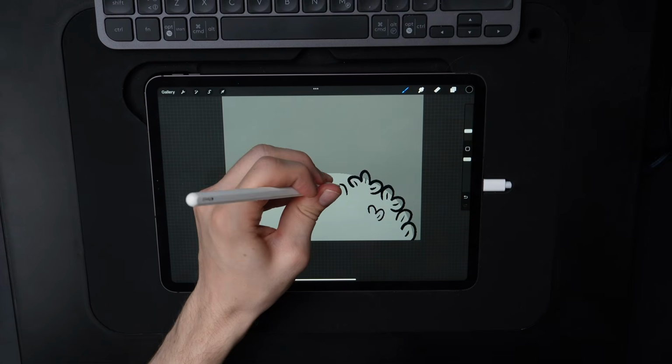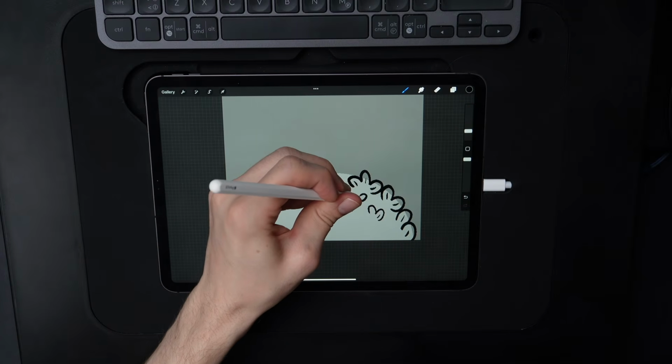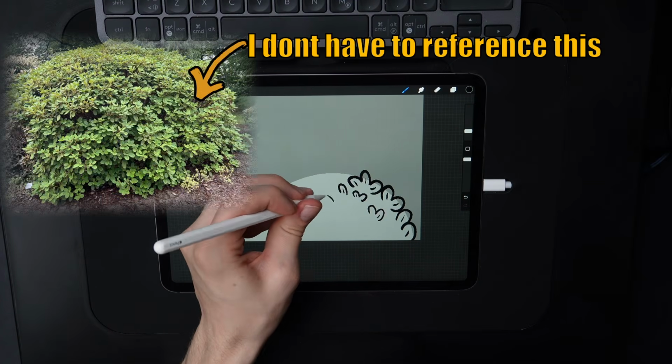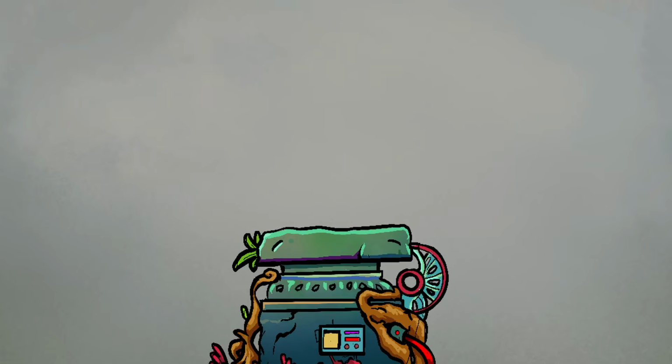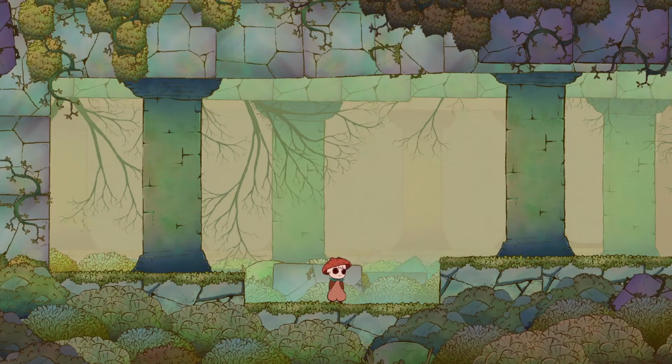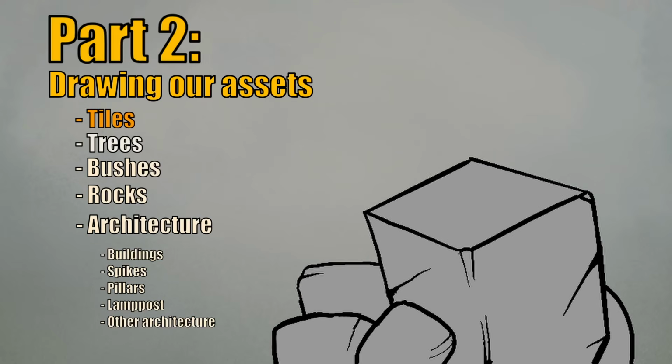But it's also really useful to have a shorthand like these bubble things, because it helps you represent any and all bushes without actually having to reference an actual bush. I can just draw an object and go, oh, and I want a small bush on the side. Blub blub blub, done. Now I get both stylistic consistency and I get to draw quickly. And I like to draw quickly. So let's start drawing our assets.